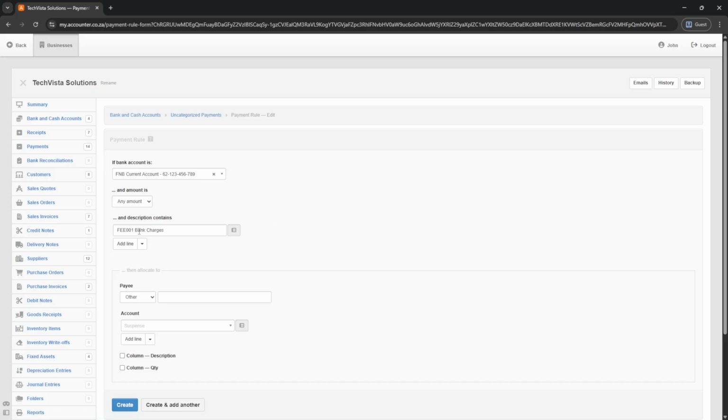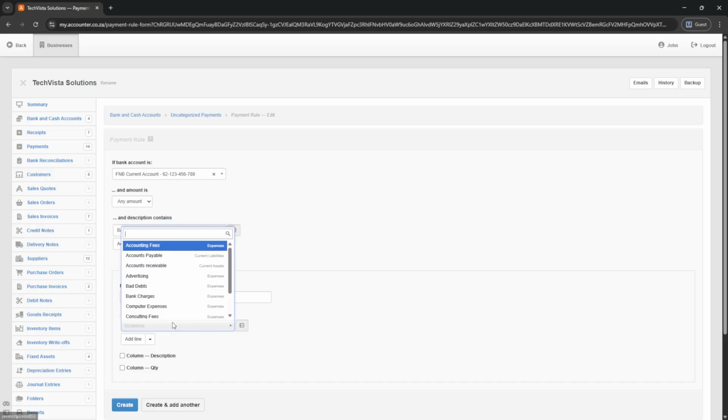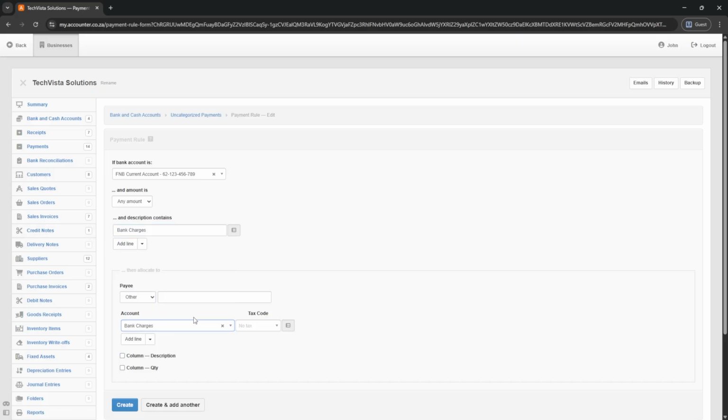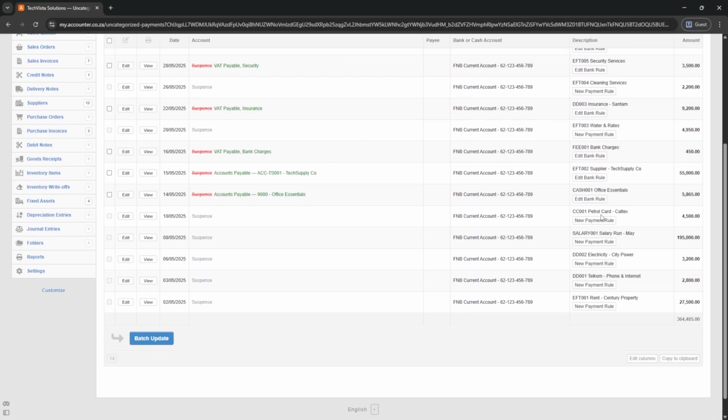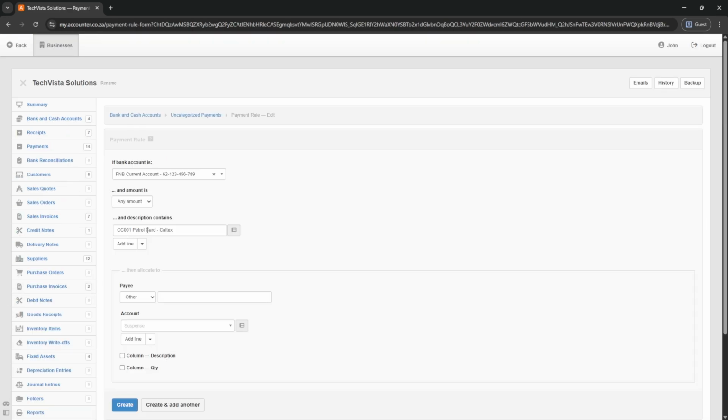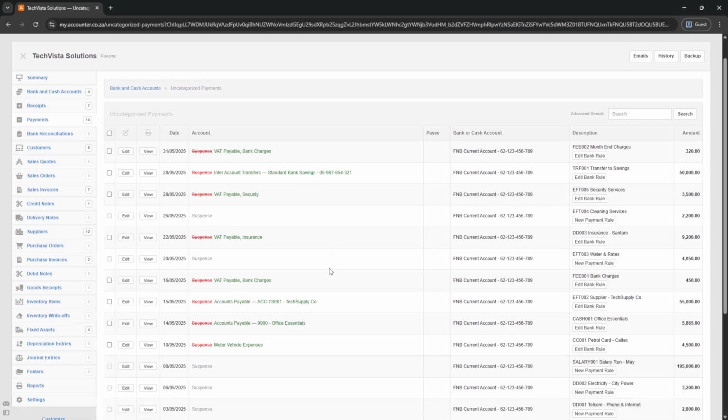Water and rates, bank charges. I think let's take one or two more examples. Bank charges will also have VAT on it. And let's just quickly look here. Petrol card, Caltex. Let's assume this is all petrol being put in. So we can take this description then to motor vehicle expenses. And in this case, no VAT because we can't claim VAT on petrol.